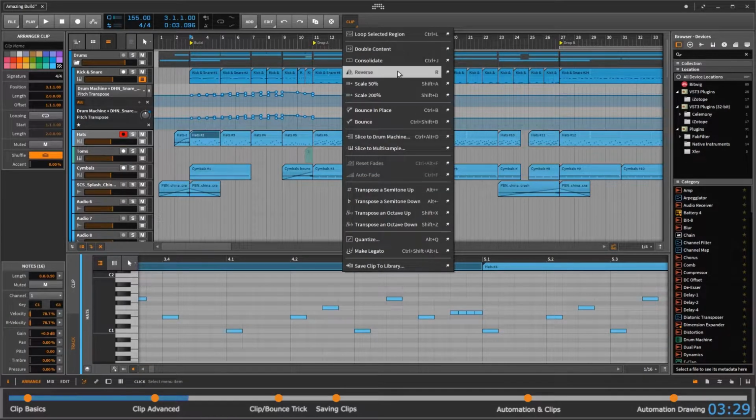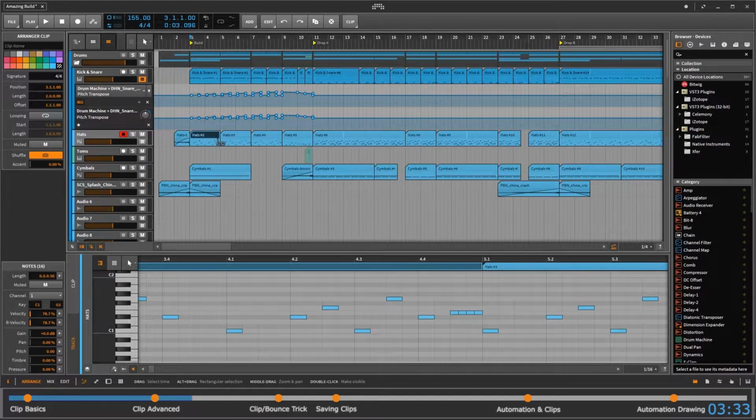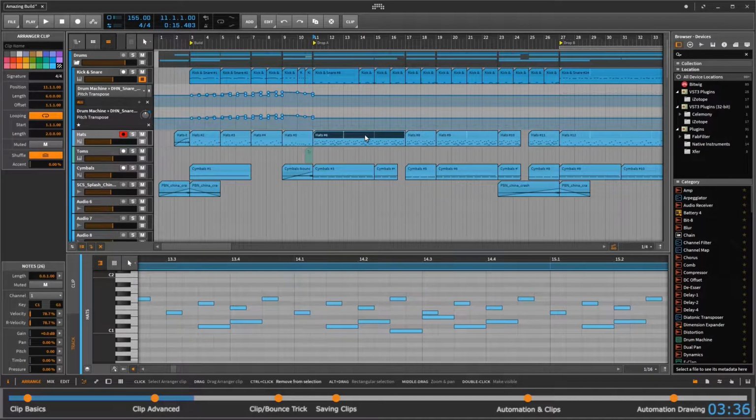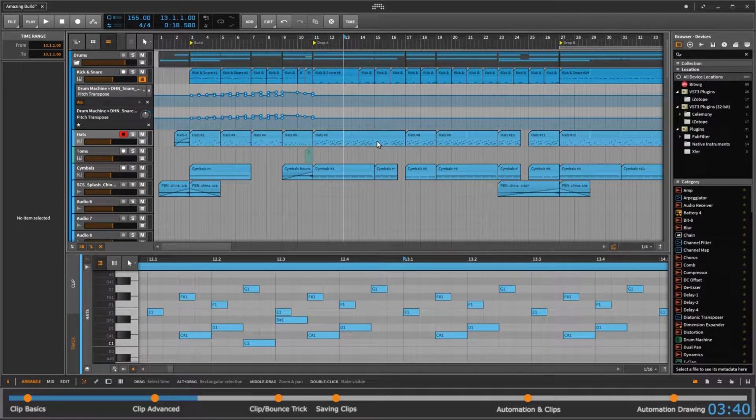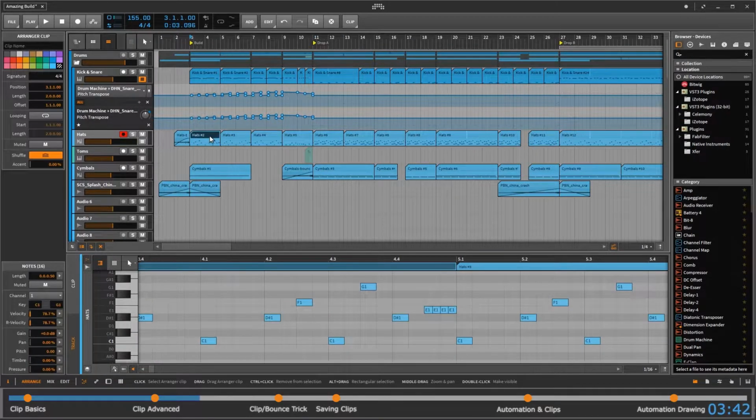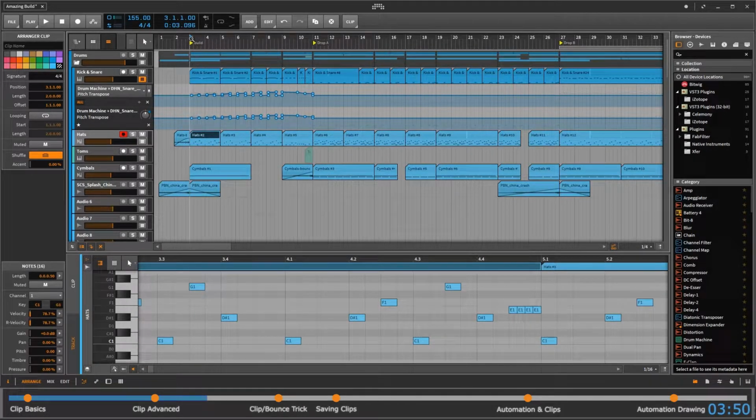We can scale, do any reversing, consolidate, which is basically like, if I have a long loop, I can consolidate this, turn it into one solid clip, and then if I want, split it up again. The reverse will reverse all the MIDI, kind of pretty handy on things like this with MIDI, because sometimes it's cool to reverse MIDI, depending on what you're doing.